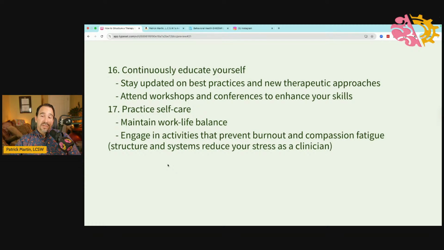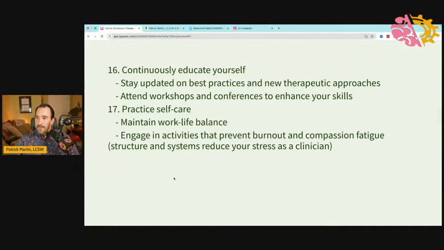Practice self-care, please. I'm a huge fan of power naps. So make sure that you are taking time to take care of yourself, fill your cup so that you can show up as your best self for others, for your family, for your clients. And that's going to come through self-care. If you burn out, you're no good to anyone. Okay? So maintain that work-life balance as much as you can.